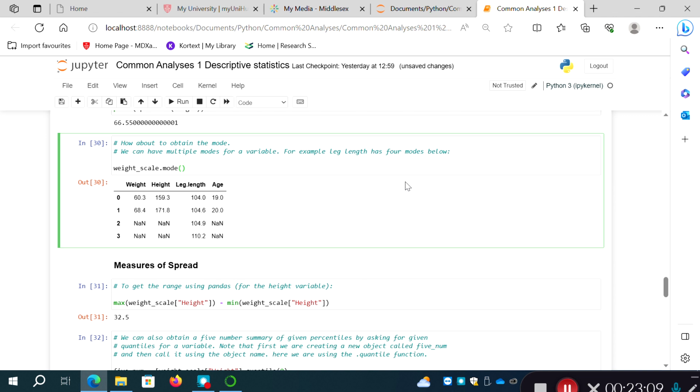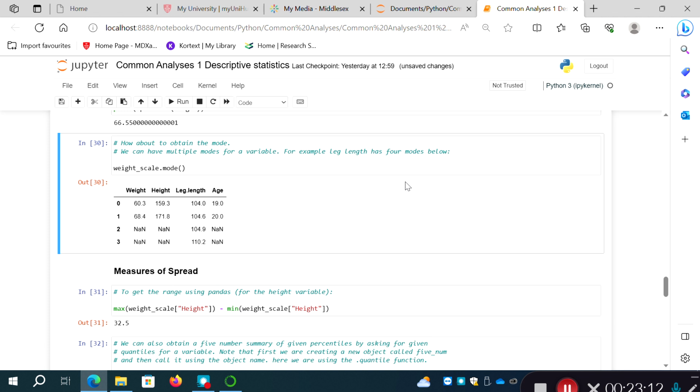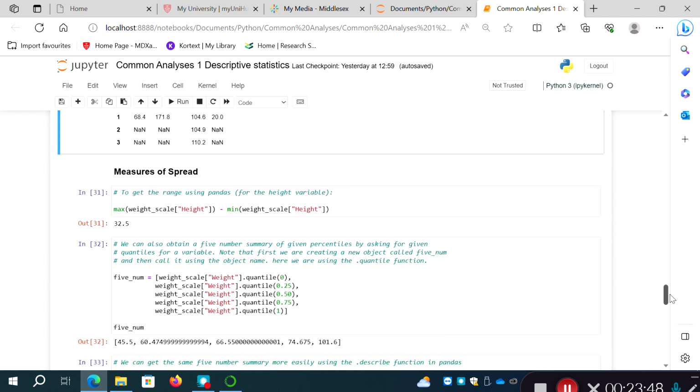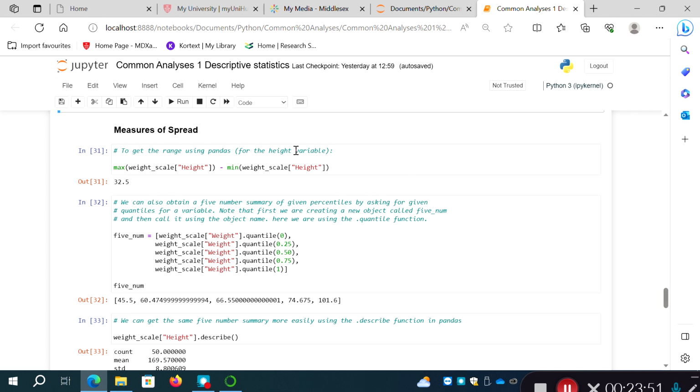And remember, if I run this, you can already see it, but it will just produce the same. We can have multiple modes for a variable. So for example, leg length has 4 modes below. You can see here a number of people had a leg length of 104, 104.6, 104.9, 110.2. So the same number of people had those 4 leg lengths, and they were the most common. We can see here quite a few people were 19, quite a few people were 20 as well. So it gives us the mode. Not the most useful measure of location, but I guess it can be at different times.